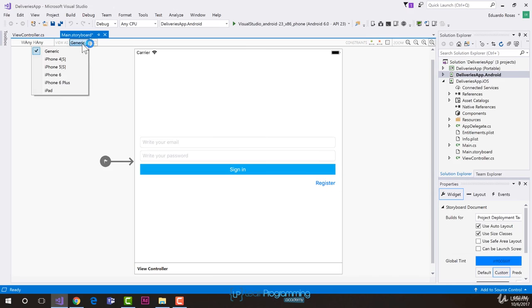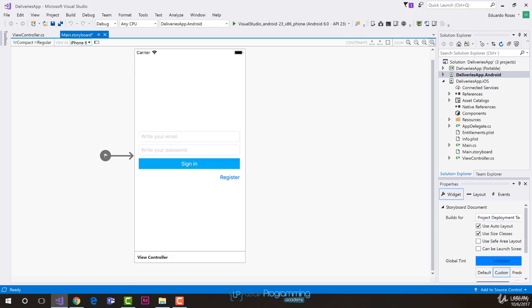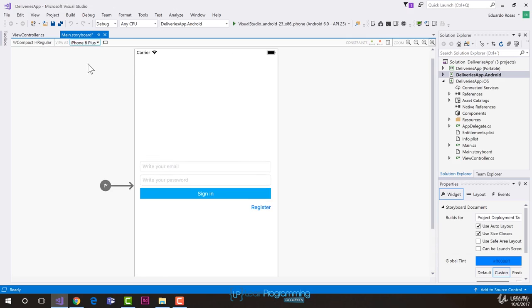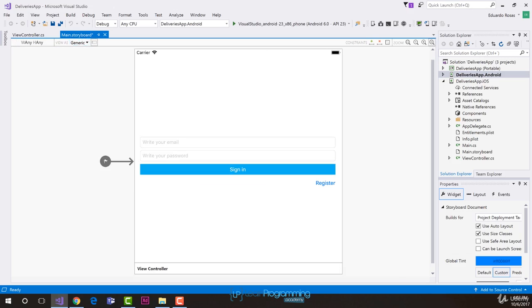This time, if we change the view to iPhone 4S, for example, you can see how all of the elements remain looking the same way. The password entry is still at the center of the screen, and based on the position of that password entry, the other elements are being positioned. And the same way if we select the iPhone 5, and the iPhone 6, and the iPhone 6 Plus, and the iPad. So, by adding constraints, our view now works perfectly on all screen sizes.